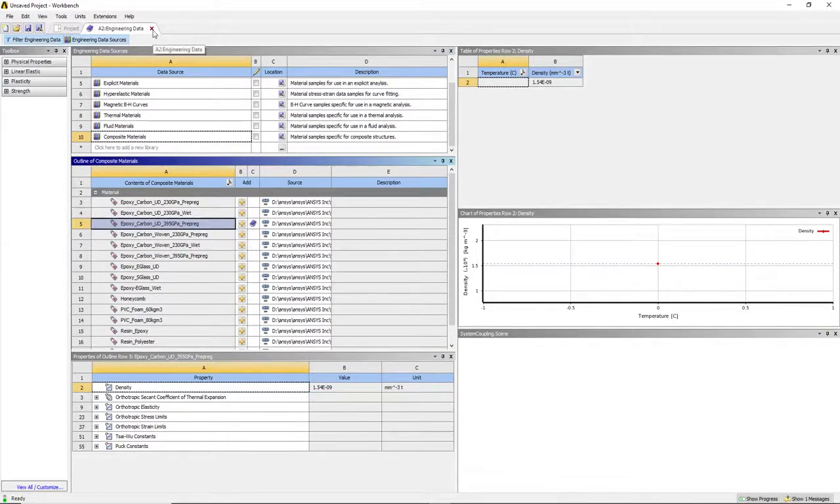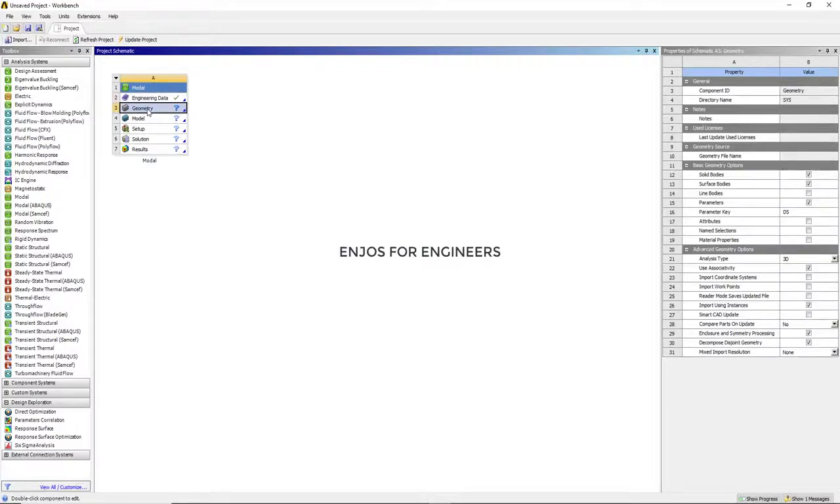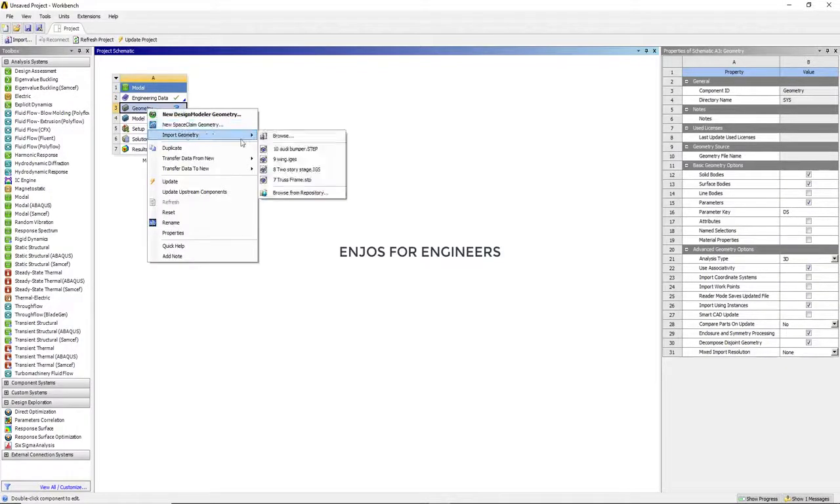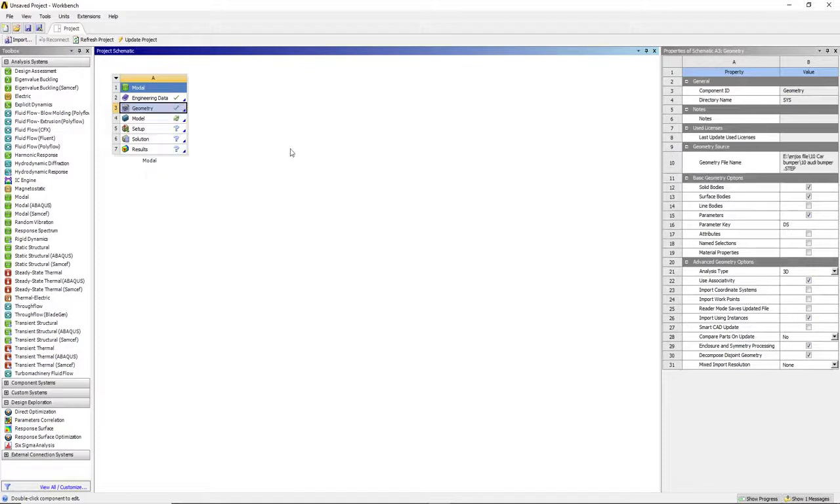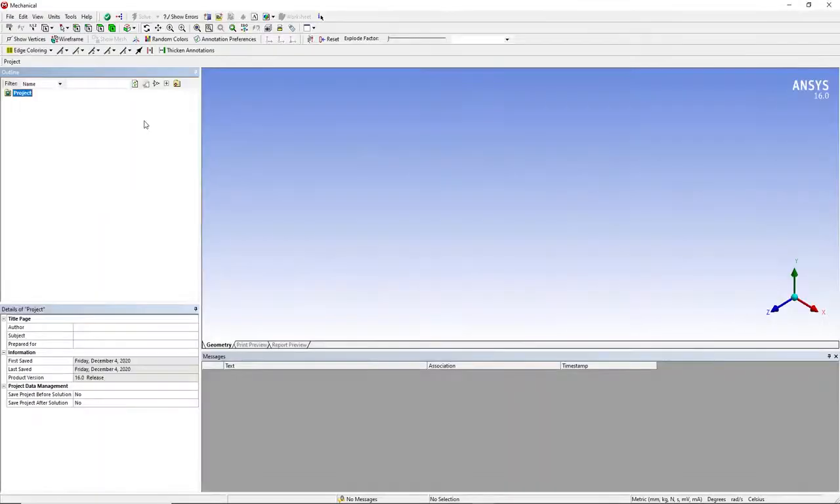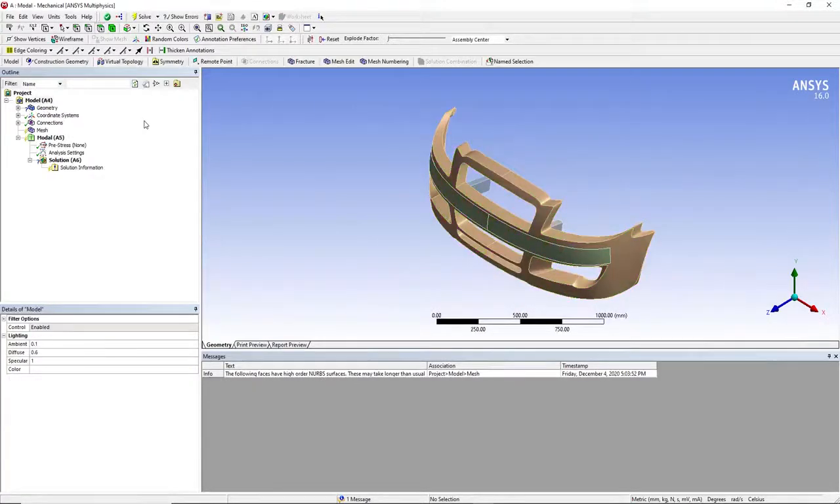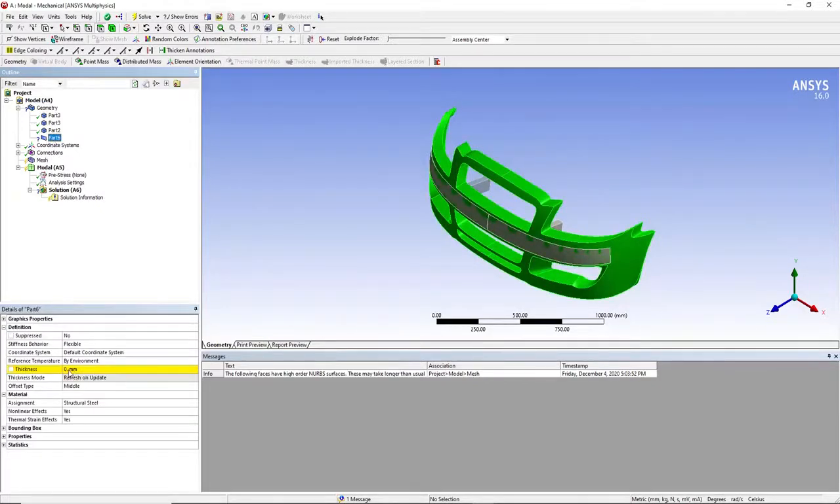Now go back to the project, then right click on the geometry, import geometry and select it from here. Now open the Ansys Mechanical module, and here is our model. Remember, in this car bumper model, there are two types of bodies. One is a surface body, another one is a solid body. For the surface body, we need to define some thickness in Ansys Mechanical. For that purpose, select this surface body. Then we give the thickness of 10 mm in the details window.